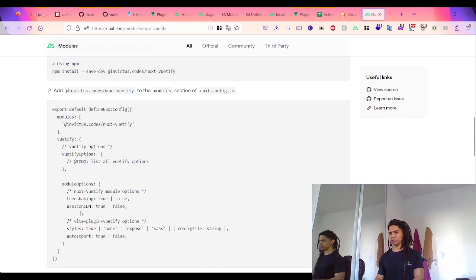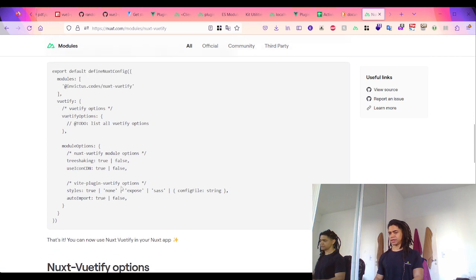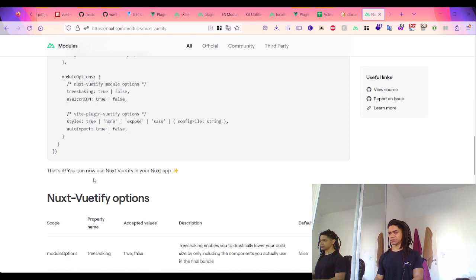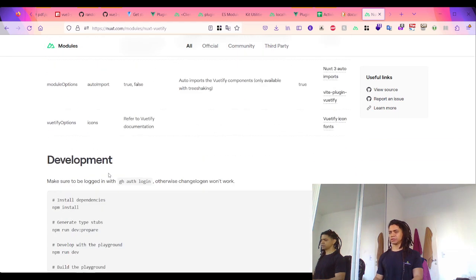Tree shaking through. Use icons CDN. Vite plugin. Beautify. Options style true. Our import. That's it. You can now use Nuxt Beautify in your Nuxt app. You also have a lot of options here.